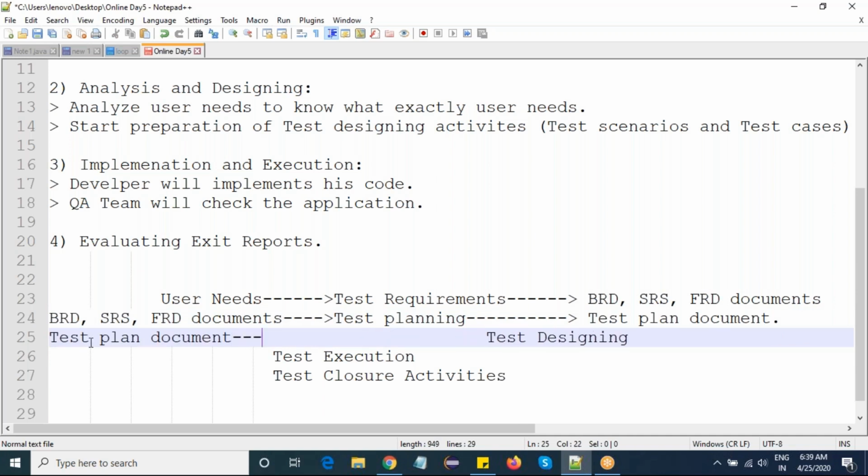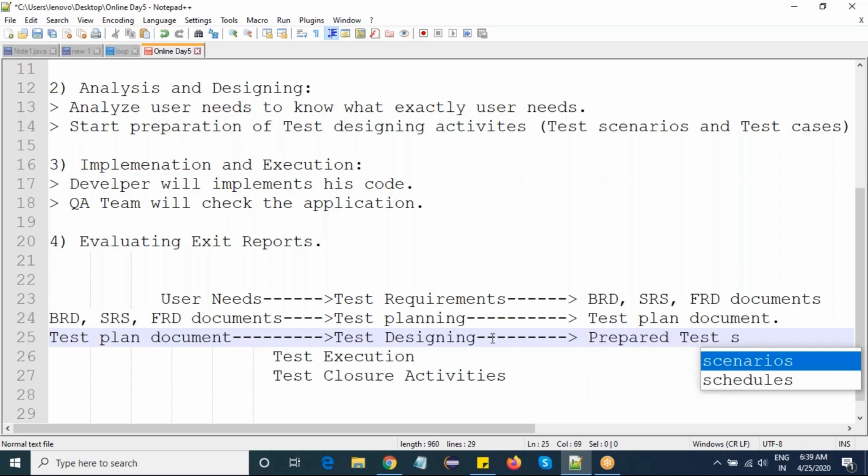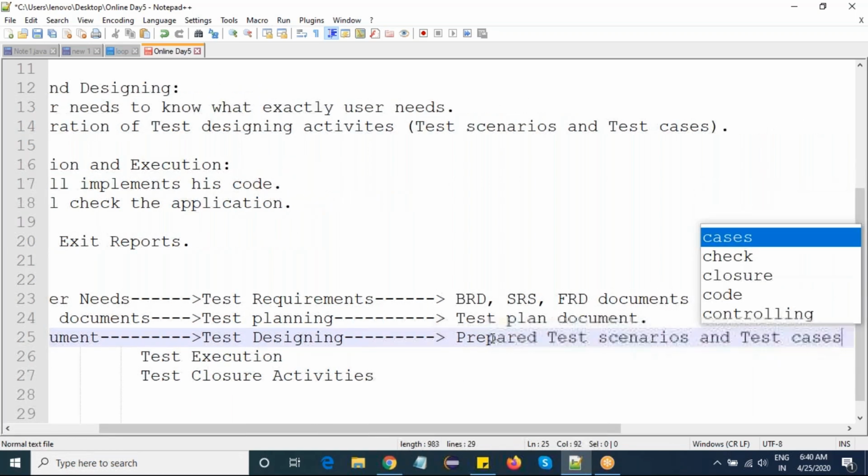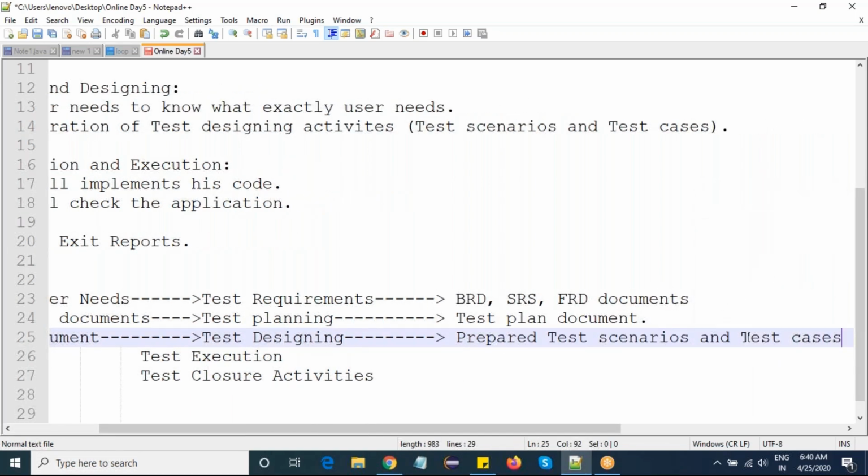Don't be confused. Test designing is nothing but preparation of test cases and test scenarios. So in this phase, the output will be my prepared test scenarios and test cases, right? I'll write a shortcut here: test scenarios and test cases.